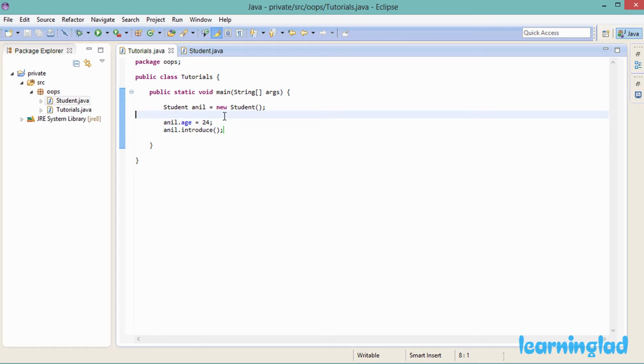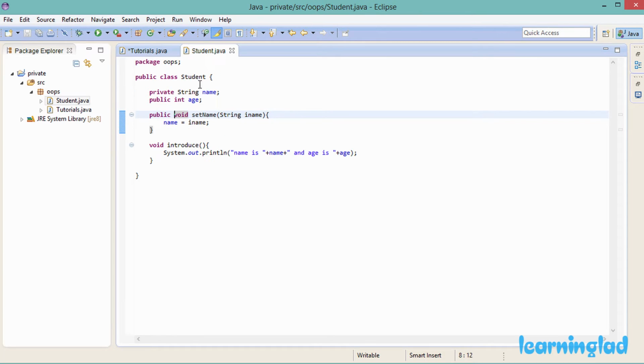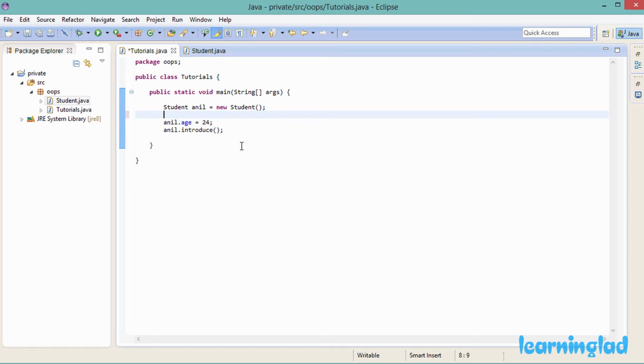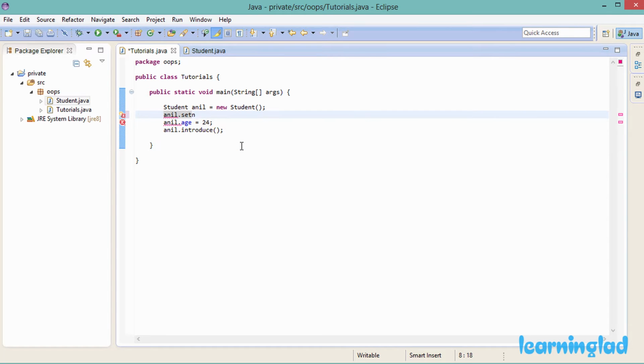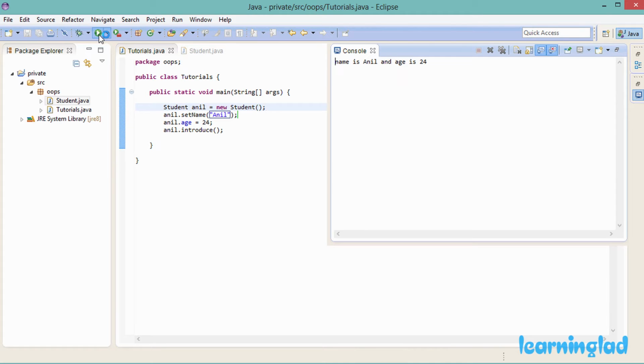Here, after creating my object, by using this set name method we're going to set the value for this name member. So I'm going to write Anil dot set name, and then I'm going to pass the string value. So it's going to be Anil, and then I'm going to run this. Now you can see name is Anil and age is 24.